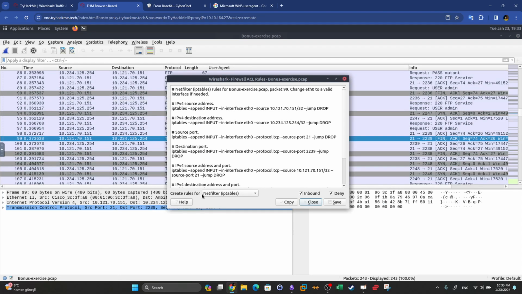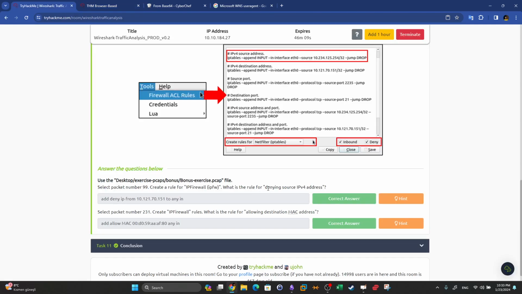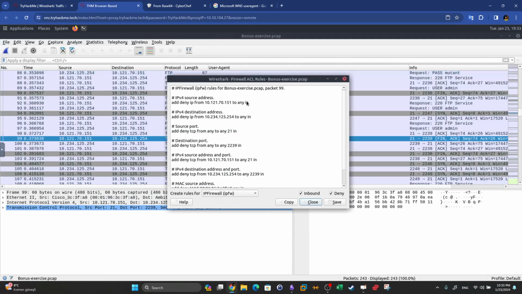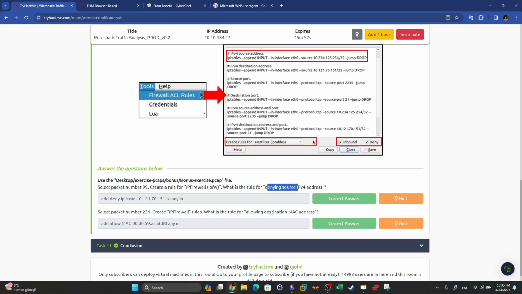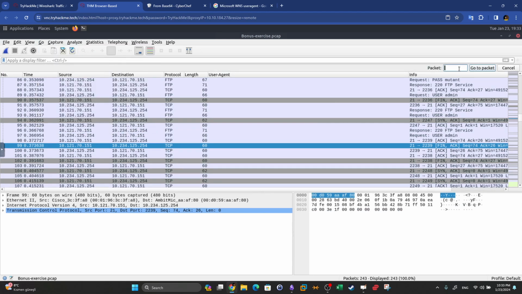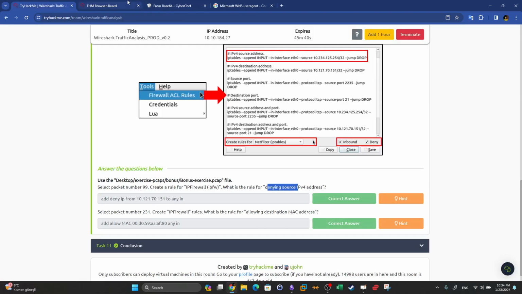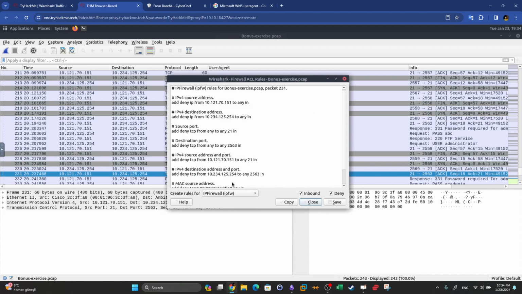From here, we can select what kind of firewall we want to create the rule for. We can select IP firewall, and from here we can see all of the rules that can be applied. Here we want to create a rule for denying a source IPv4 address. So source IPv4, and we can use this one to deny the source IP address. Select packet number 231. This is the packet. Highlight the packet, go to Tools, Firewall ACL Rules, and here we can select again IP firewall.